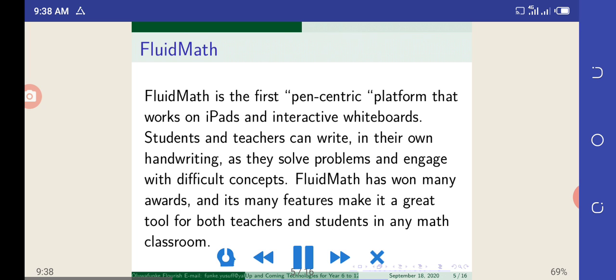Fluid Math. Fluid Math is the first pen-centric platform that works on iPads and interactive whiteboards. Students and teachers can write in their own handwriting as they solve problems and engage with difficult concepts. Fluid Math has won many awards, and its many features make it a great tool for both teachers and students in any math classroom.